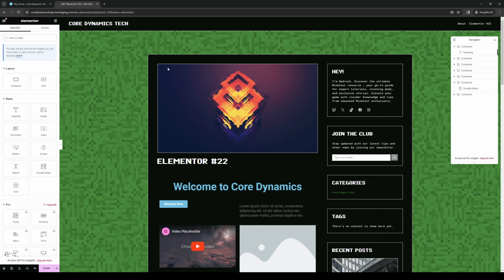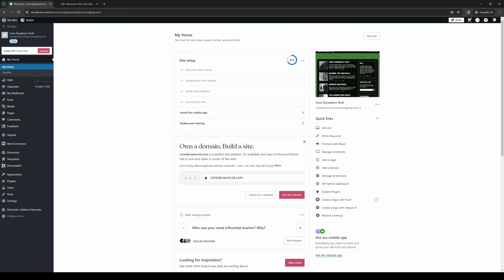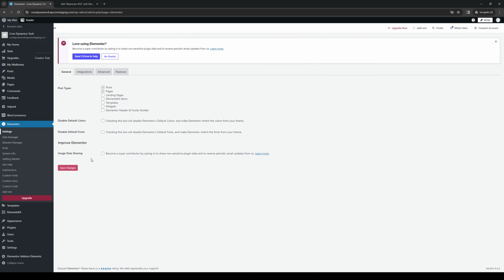To actually do that is quite simple. You want to go back to WordPress like so, and from here, you want to hover over Elementor. It actually depends on what plugins you have installed, but mine can be found between WooCommerce and templates. So from here, click on Elementor, or you could honestly just hover over it. So let's actually do that again.